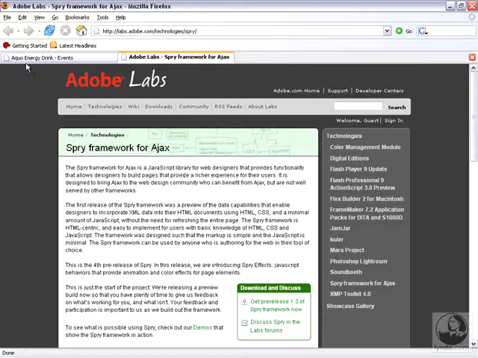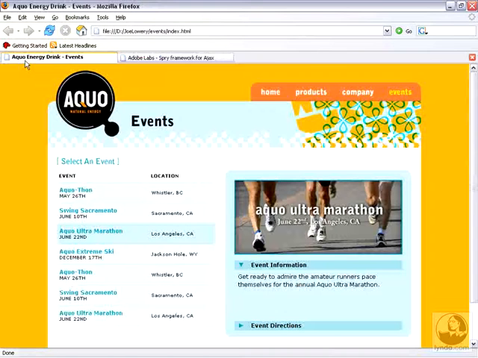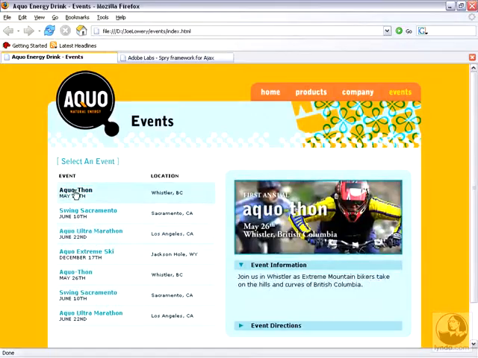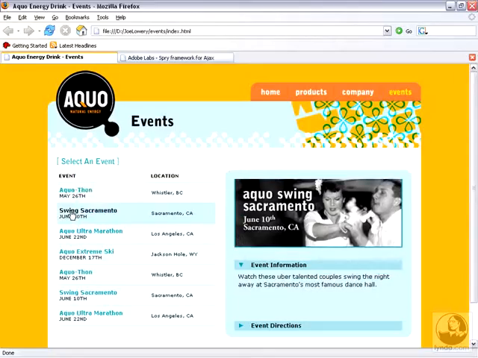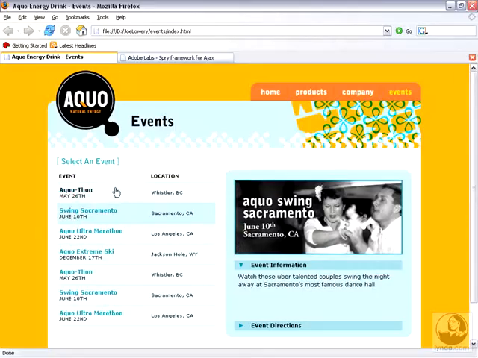Let's take a look at some of the results of what Spry can actually do. Here we see a page that's got a master list of events on the left and detail areas on the right. When I select a new entry from the master list on the left, notice that the image and the data changes over on the right. The area on the left is known as the master data region, while the area on the right is known as the detail data region. Let's take a look at how you would set this up in Dreamweaver.